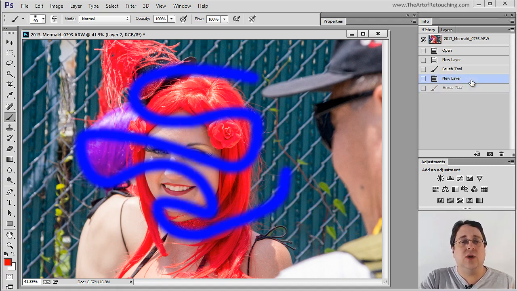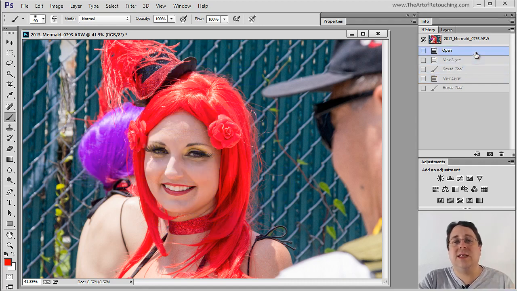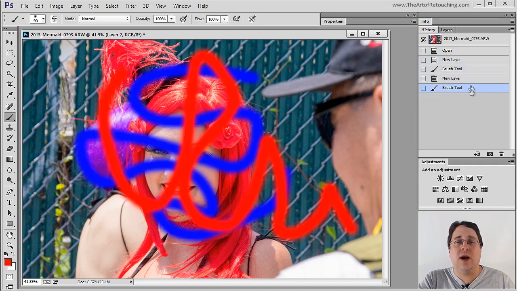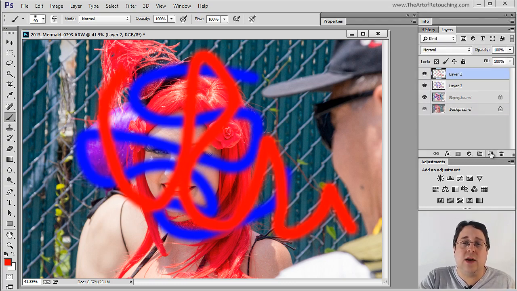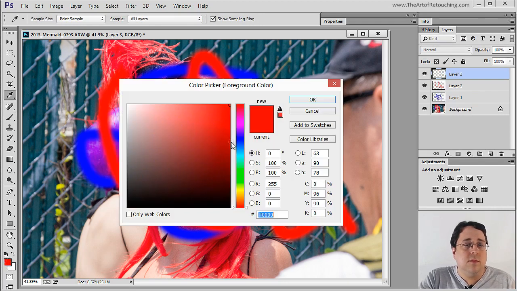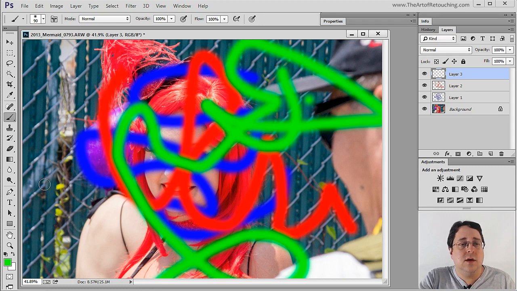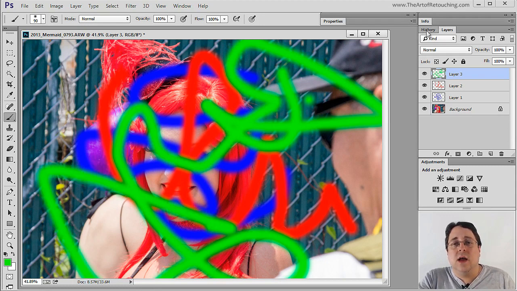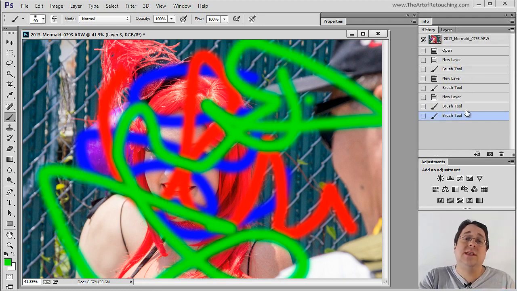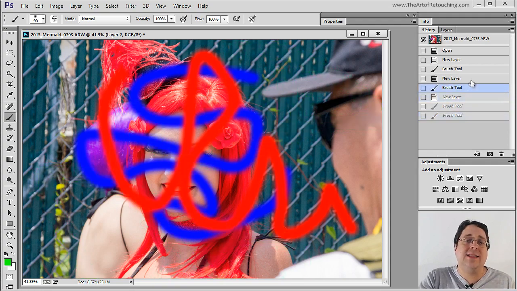I can go back to new layer, and then I can go back to the brush tool, then I can go back to the new layer tool, and I can go back to the open. So basically, I can jump to any point in time and just kind of skip around. So at this point, I go back to where I was and I create yet another new layer, pick another color, and do this. And once again, it adds more steps for myself where I can go back into different points in time.